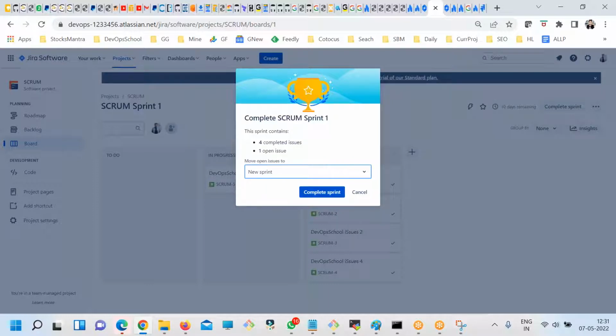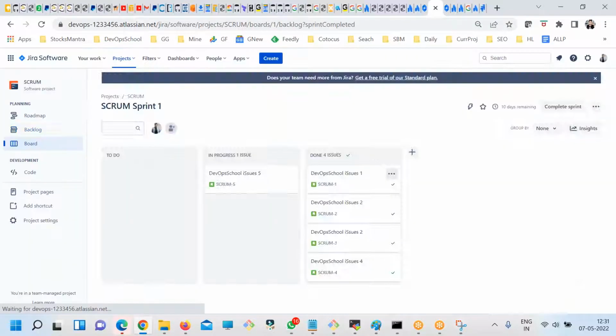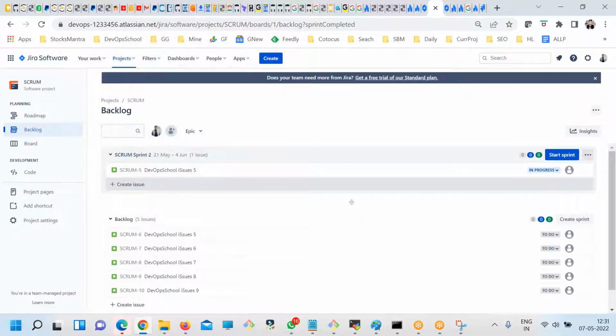Now the issues which are not done, you can move into the next sprint, and done. So this is how you can work with the help of Jira. Very easy tool actually, and it will help you practice your Agile and Scrum here. So now you have only one ticket. Now you want the reports and all? Yes, very much you can get it.